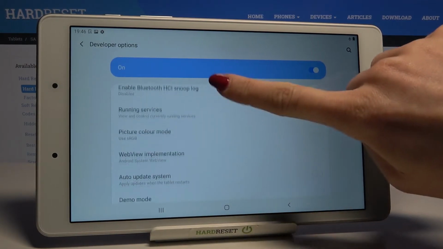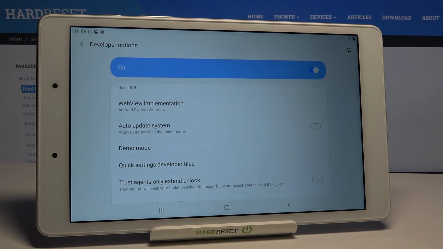Now you need to scroll a bit lower, and here you will notice auto update system. So if you truly want to apply updates once your device restarts, just tap on this icon, and that's it. As soon as it is active, your automatic system updates will be done. So that would be all.